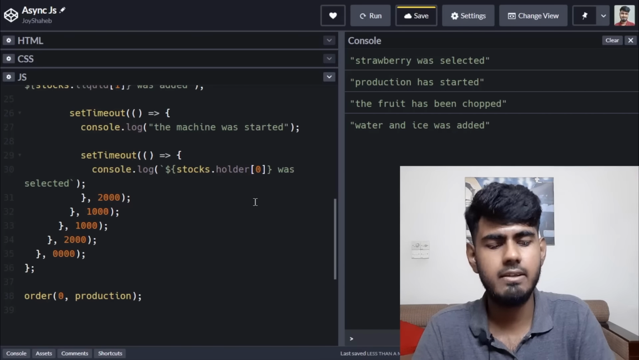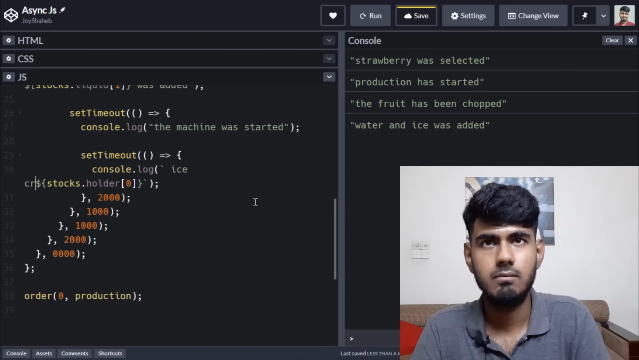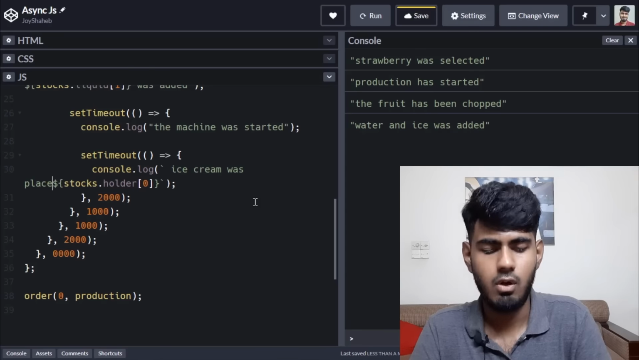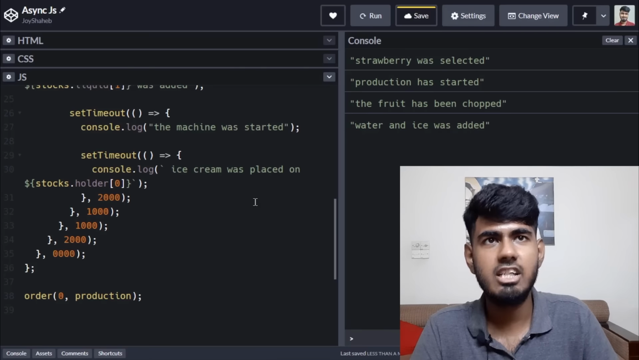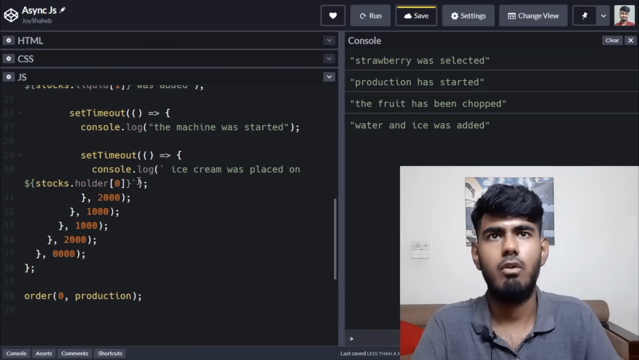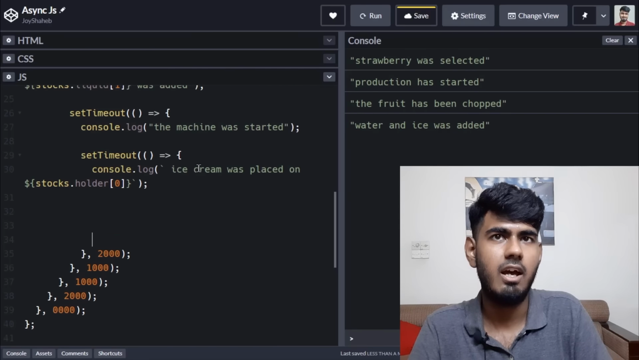Or you can also write ice cream was placed on the cone. Come over here and write ice cream was placed on what? The ice cream was placed on this one, which means on the cone. Ice cream was placed on cone. Alright, so inside over here, give some spacings.